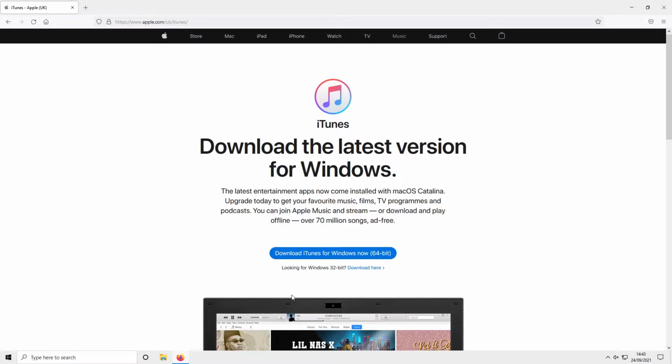You can install iTunes from the Microsoft Store, but in this video I'm going to show you how to do it using the iTunes setup.exe. So we now need to click on download iTunes for Windows, but you've got two options. There's the 64-bit option and the 32-bit option. So if you've got 64-bit version of Windows, select that option. If you've got 32-bit, then select the 32-bit version.